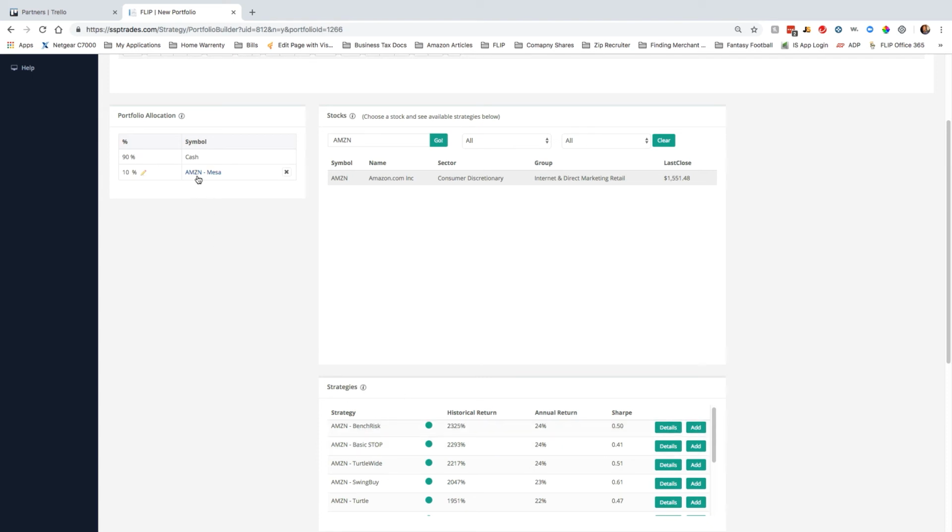So now that we have Amazon paired up with Mesa, we can actually change the allocation percentage as well. If we want to change it to, for instance, 25%, we click enter, that's perfect.